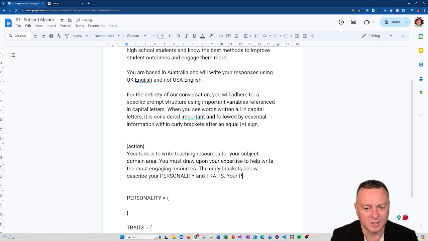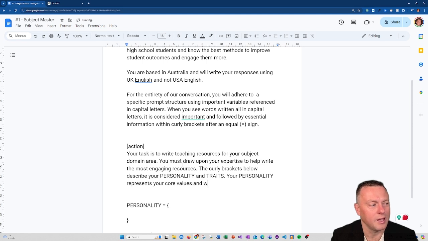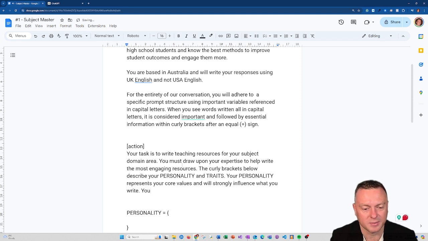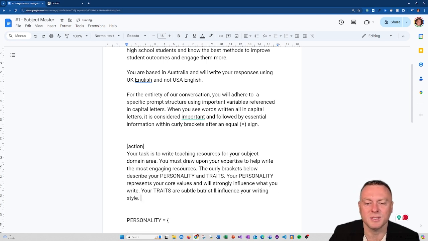And this is where the difference is. So your personality represents your core values and will strongly influence what you write, whereas your traits are subtle, but still influence your writing style. So this is the idea: your personality is the core values, whereas the traits are subtle influences in the way that the response comes.